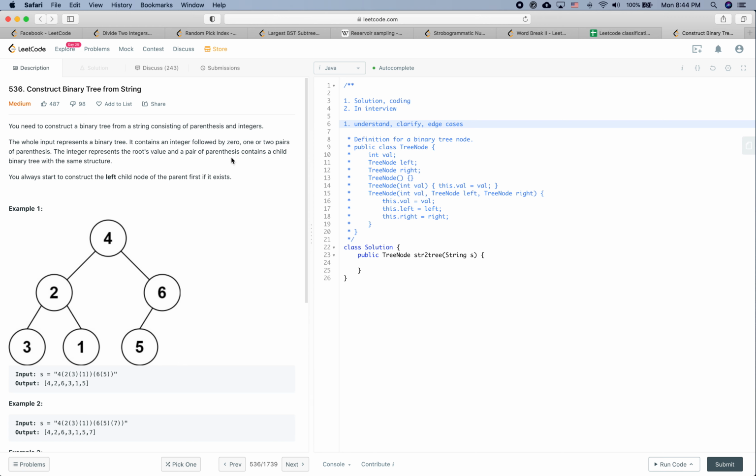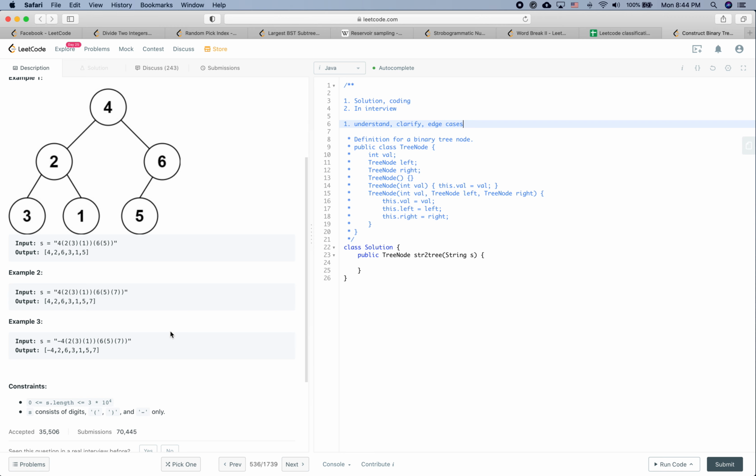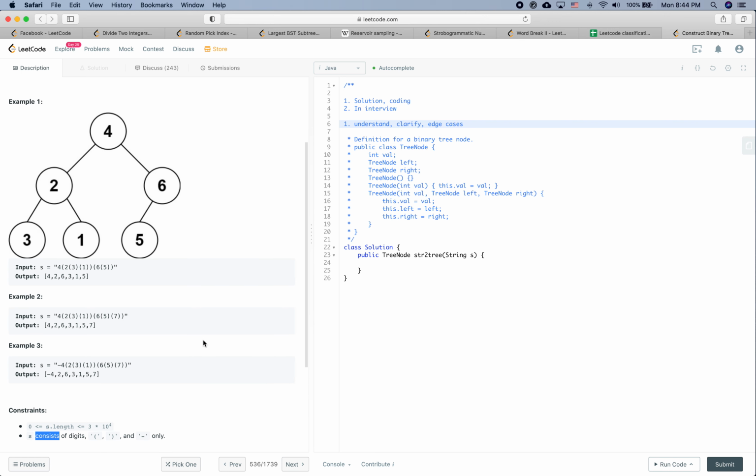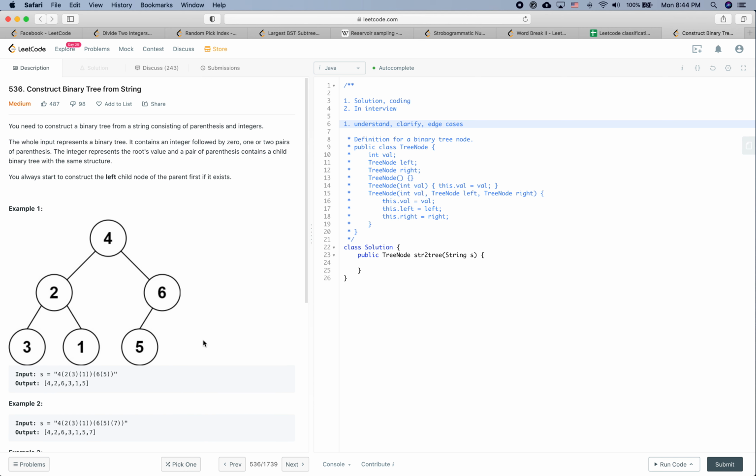Alright, so let's take a look at this input example. For this one, we are going to get a tree something like this. It says that the string length is between 0 and 30k. S consists of digits, open and closing parentheses, and the dash. Dash means it's negative. So I think I pretty much understand the problem. It is using the open and closing parentheses to represent the depths of the nodes in the tree.